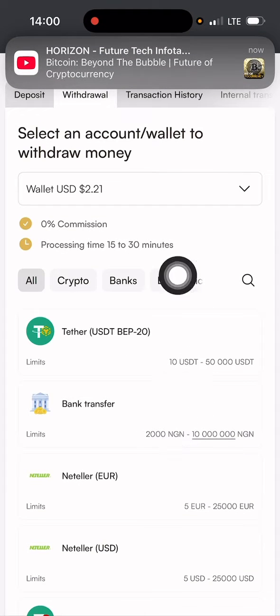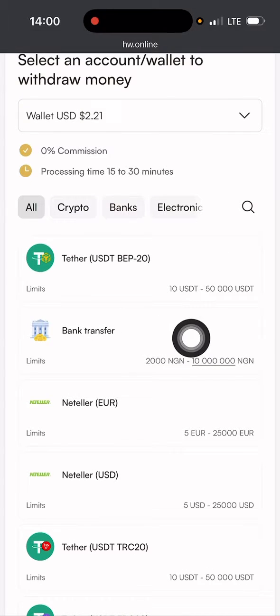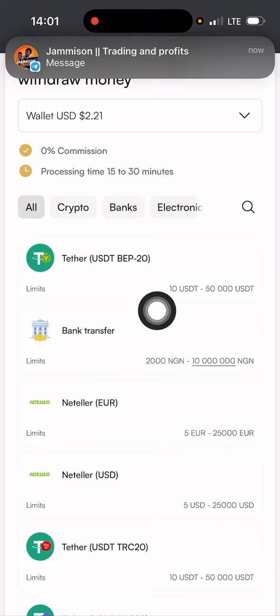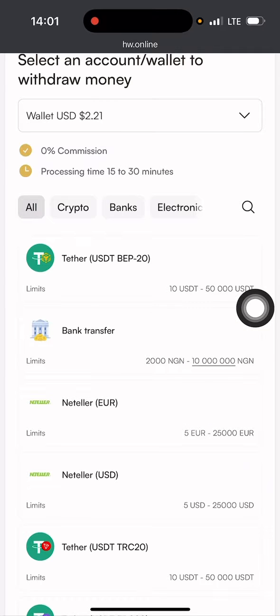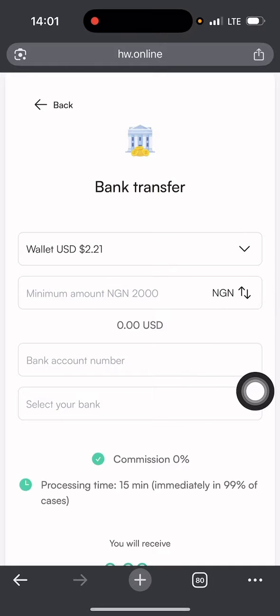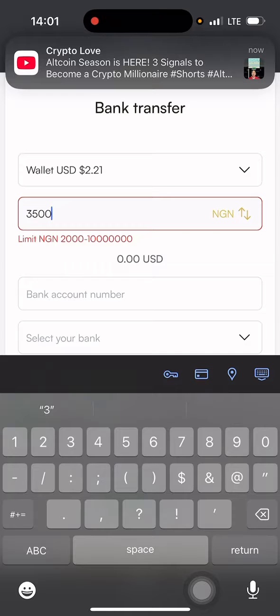There are other options though. Let's say the amount I want to withdraw is $10 or more, because the minimum is 10 USDT. If I want to use BEP20, I would prefer to use BEP20 to withdraw. But since I do not have up to $10, I'm going to use bank transfer. I'm going to click on bank transfer, and the minimum amount is actually 2,000. So I'm going to type in 3,500.